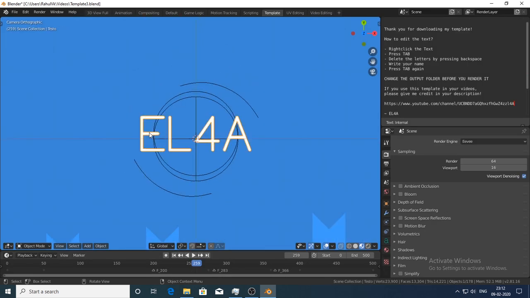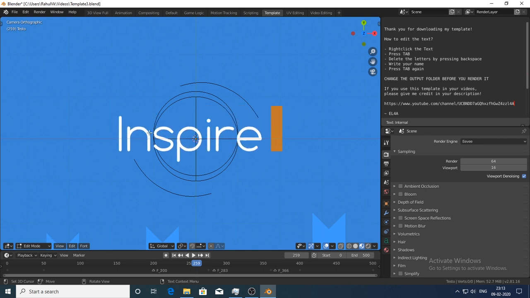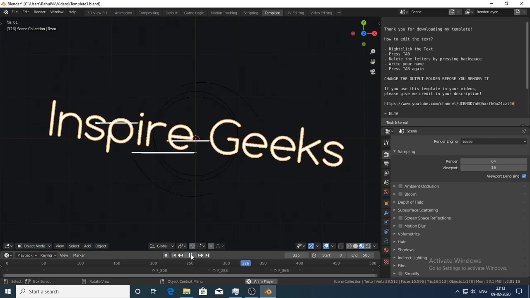Okay, to edit the text, you just select the text, right click on it, and press tab and start writing the text. Okay, just select it and click on tab. After you have edited the text, just click on tab again.